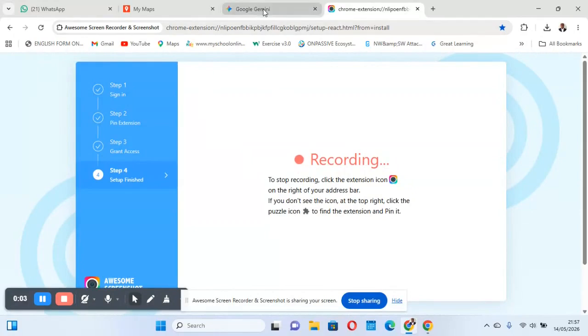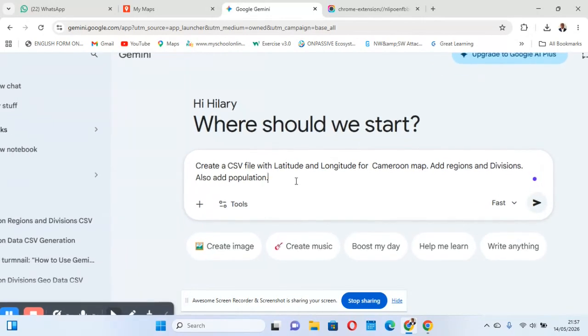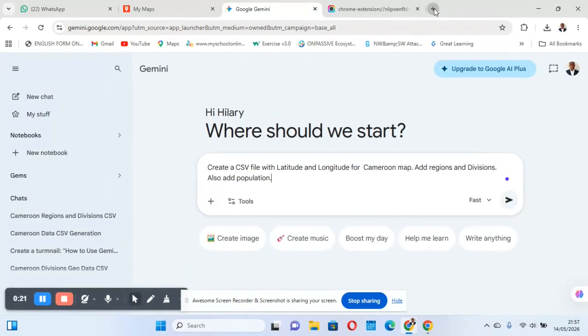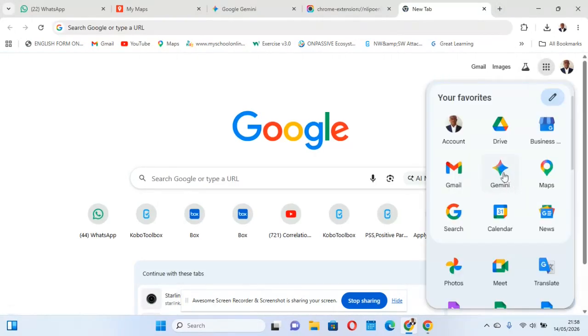Yeah, so today I want to show you how to generate maps using AI and also how to generate latitude and longitude in the process. So right here, we'll be giving a prompt to Gemini. Gemini is a Google AI software. This is it here. I already launched it, so I have it here.